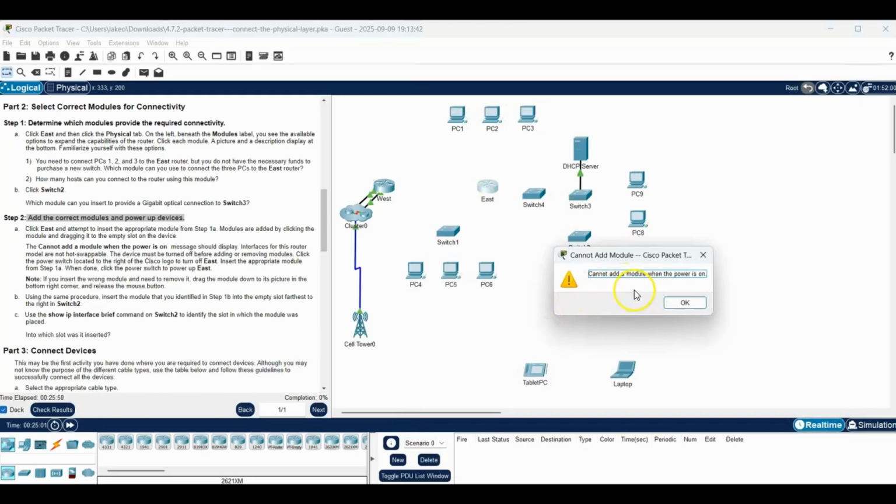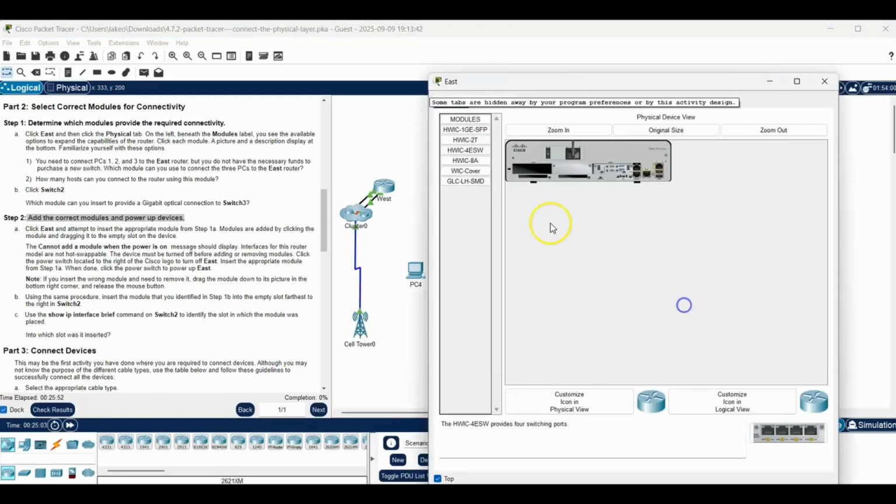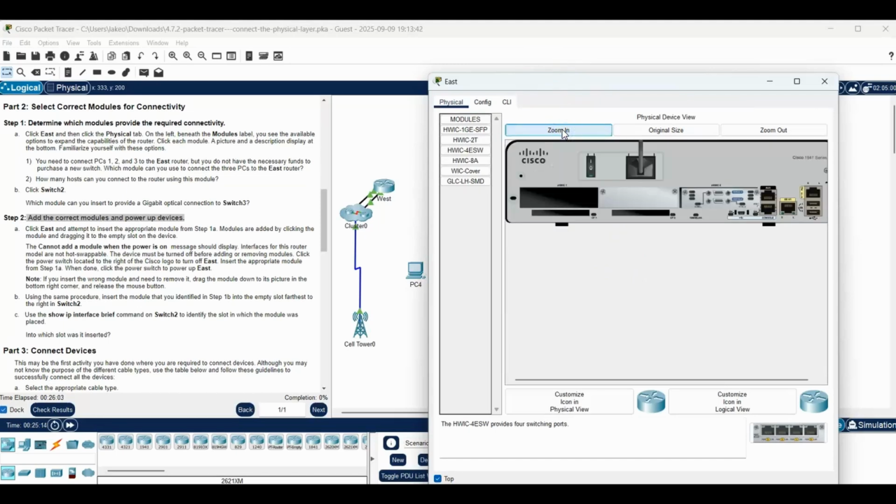It says, cannot add a module when the power is on. Okay, so these are set up to be as close to reality as we can have them. So I want you to zoom in here on this device, and you can see this little green light here. We can't install things if that light is on. So click it to turn the power off. And now let's try grabbing this particular module and installing it, and now it gets installed okay.